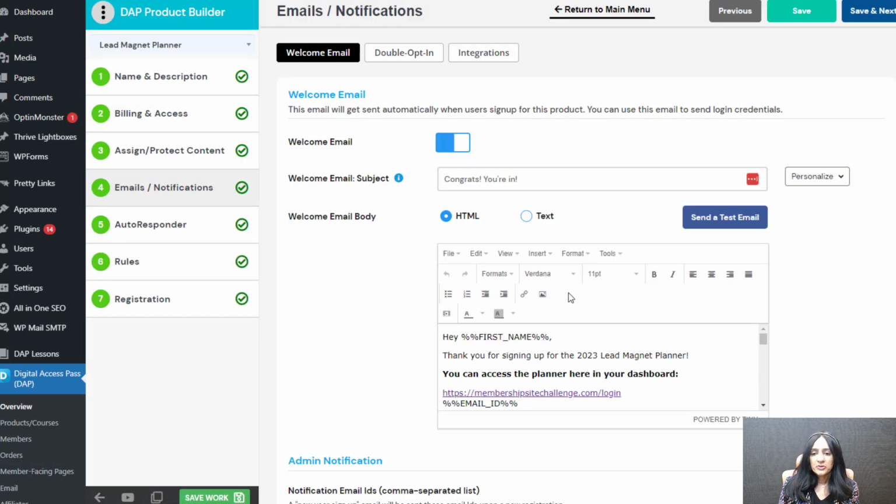The next step is email notification. So here is where you can set up your welcome email that users are going to get when they sign up for the product. So they are signing up for the freebie, but I'm going to use my membership site to deliver the freebie. When they sign up, they are going to get a membership login. When they log in, even though there is no membership yet, they have not signed up for any membership, they will be able to access the freebie they just signed up for after they log in.